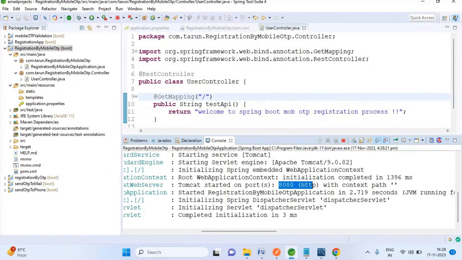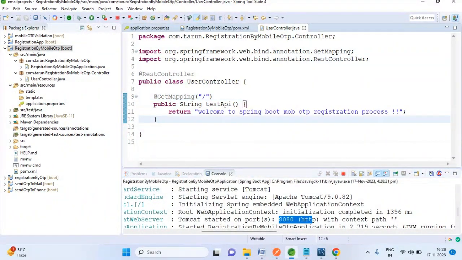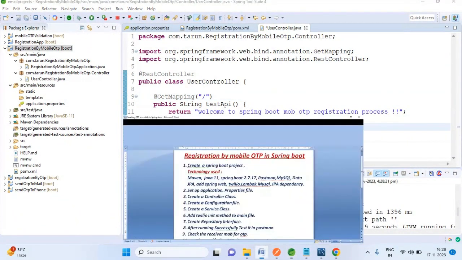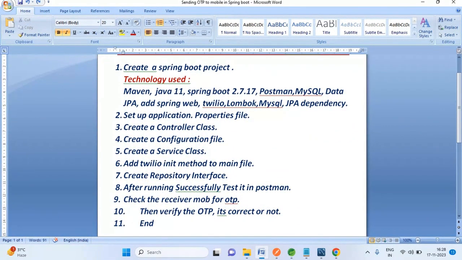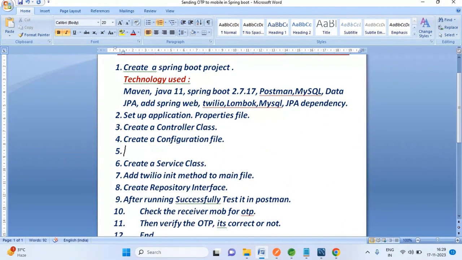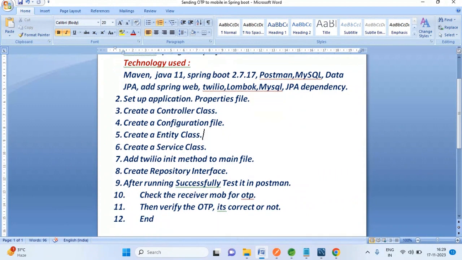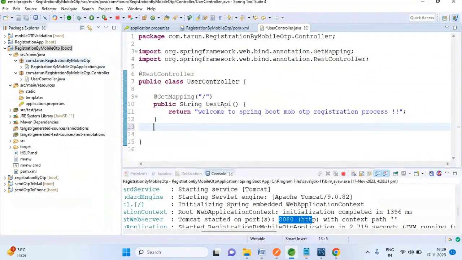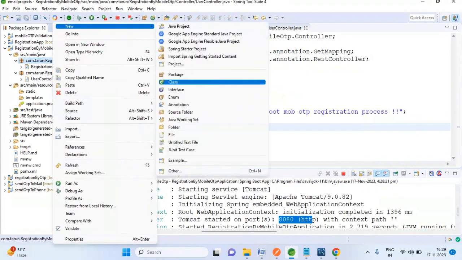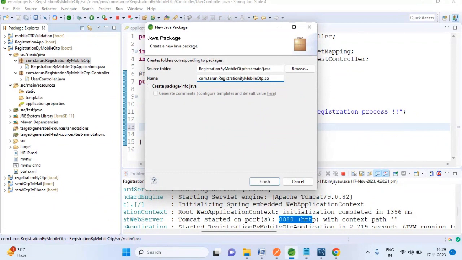Now we are going to create the other API. Our controller class is also created. According to the document, now we need to create a configuration file. Another step here is to create an entity class. So now I am going to create a configuration class. Just go to the project and create a package like dot configuration.